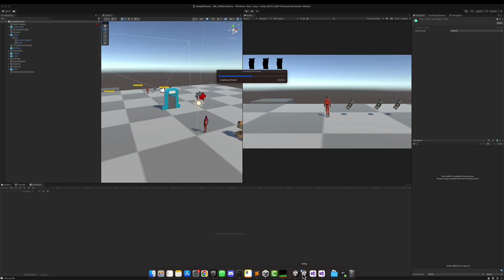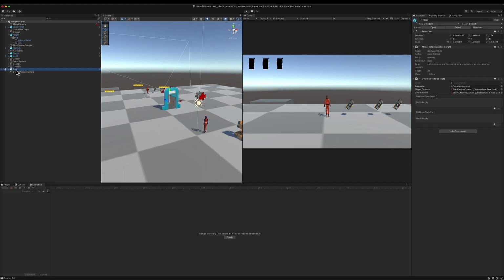Save both scripts, back to Unity, and then I'm going to set these events on my door. On door open begin, I'm going to get my player controller and set enable input to false. And then on door open end, again the player controller, I'm going to set enable input to true. Let's press play and see what happens.